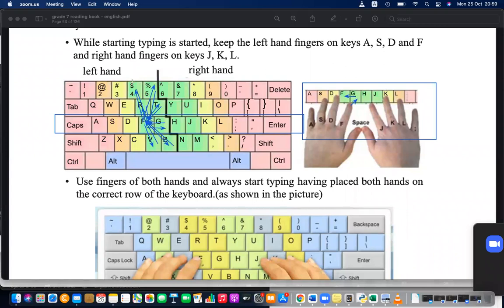If you move top, 4. Top and right side, that is 5. Move a little, R. Move right side a little, T. Move right side, G. Move bottom, V. Move bottom right, B. Likewise, after some time, you will practice and remember these keys. That is how touch typing is done.